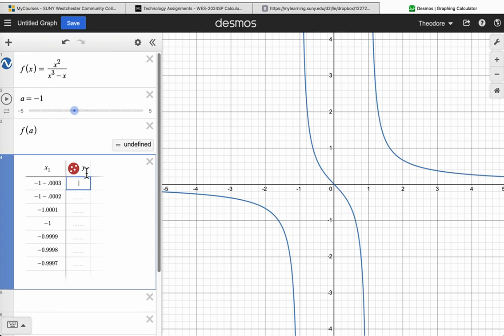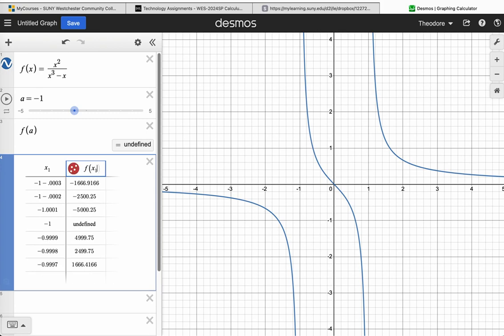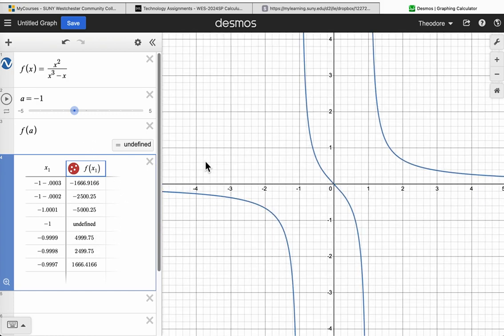Now the y value that I get here is going to be f of whatever the x1 value is. The x1 values are the values that I put in this list. You can see it confirms that it's undefined at -1, and it's extreme in the negative direction. This is basically the calculator trying to say that it's going to negative infinity, and it's extreme in the positive direction, so that confirms the first vertical asymptote.